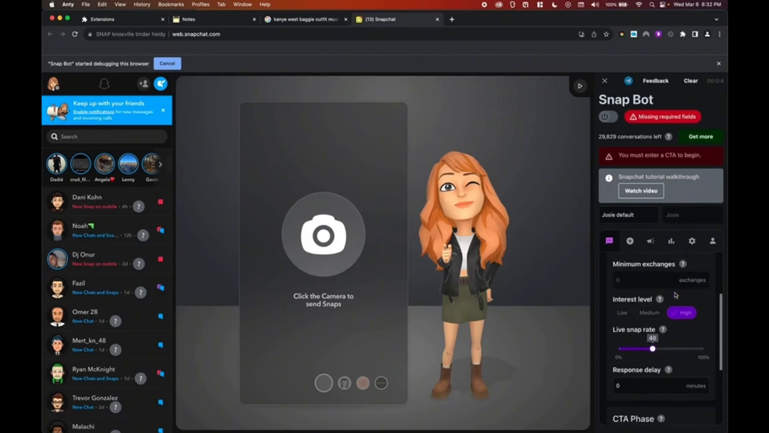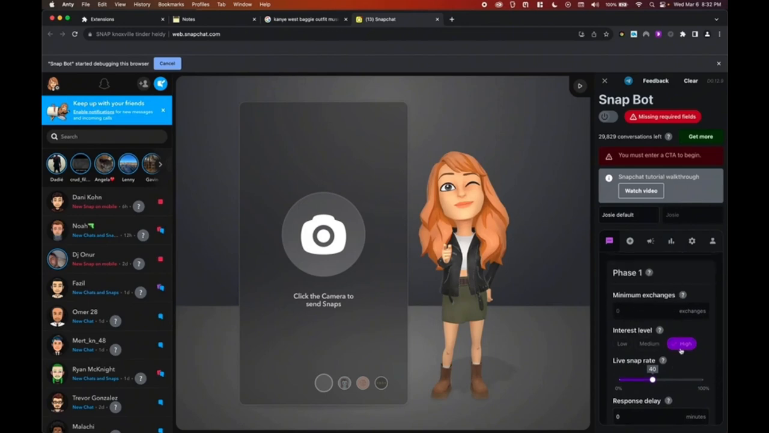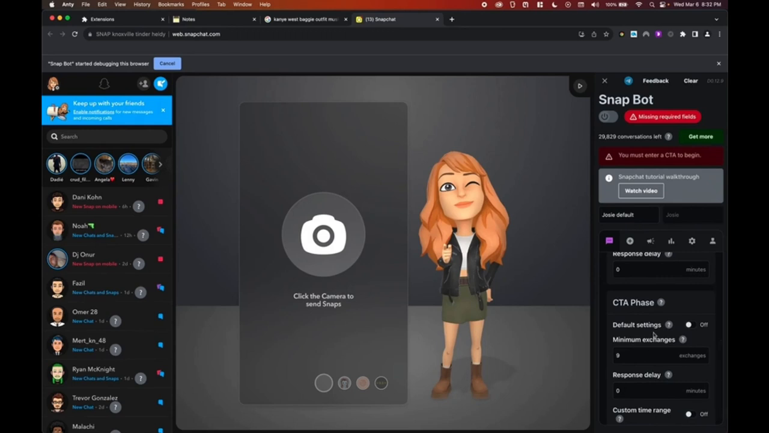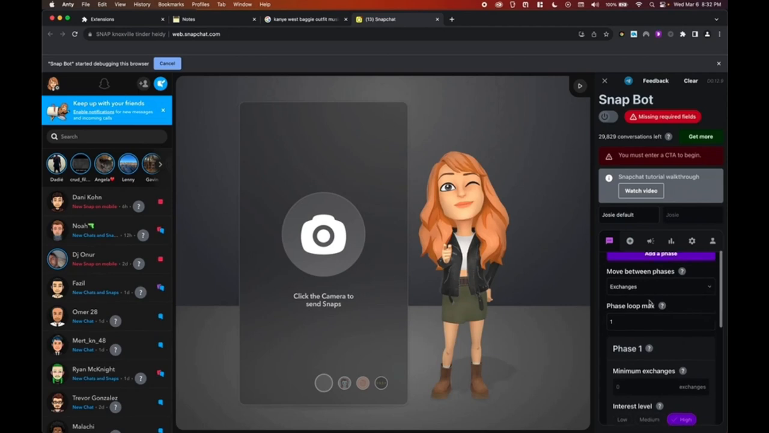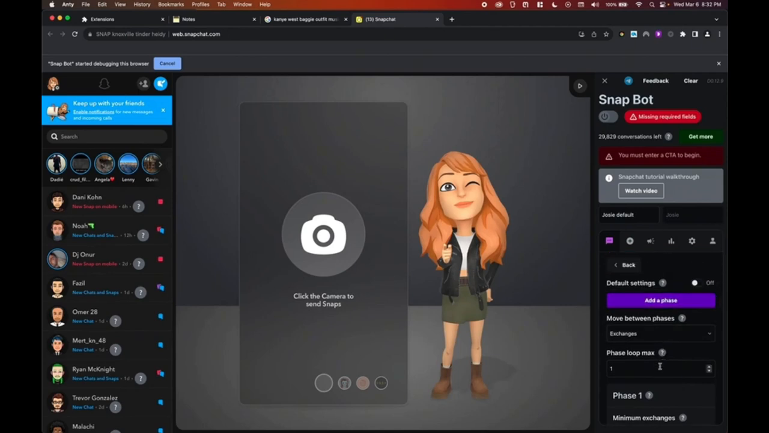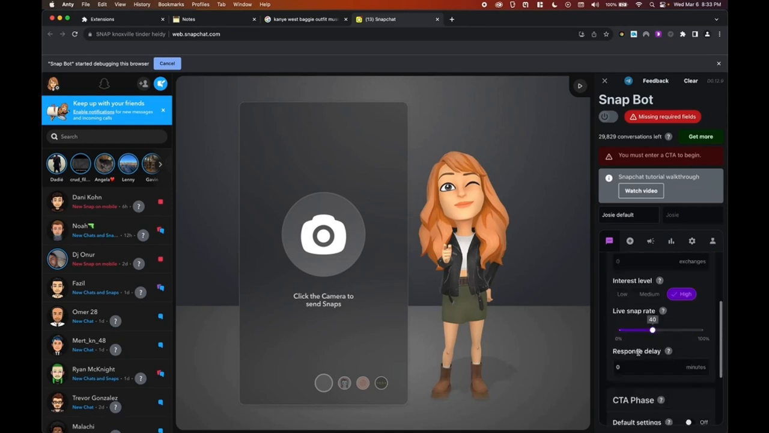I'm not going to cover too much detail about these, but having high interest level at about 40% live snap rate is optimal and 0 response delay. But if you so feel to change it, you always can, and you can add more phases. The phase loop max is how many times the bot will loop around and send the CTA. By default, it's 1, which means that it will send the CTA twice, which is found to be optimal. You can edit that here.